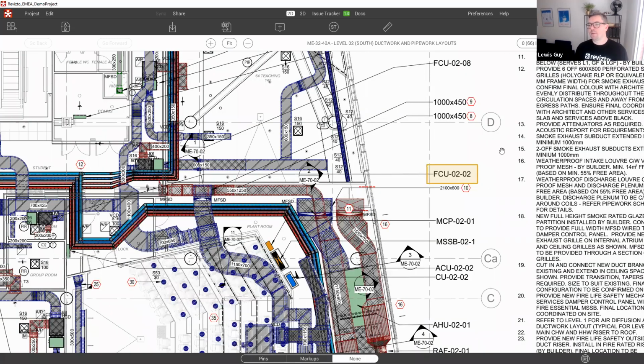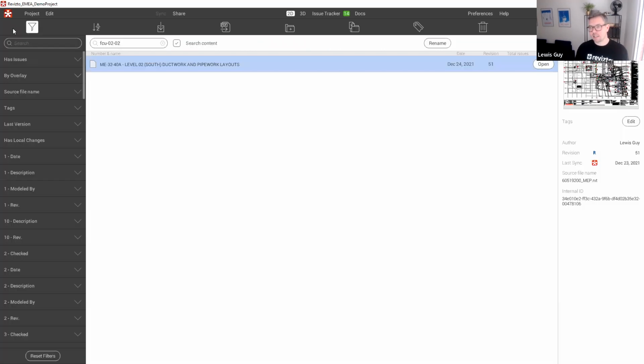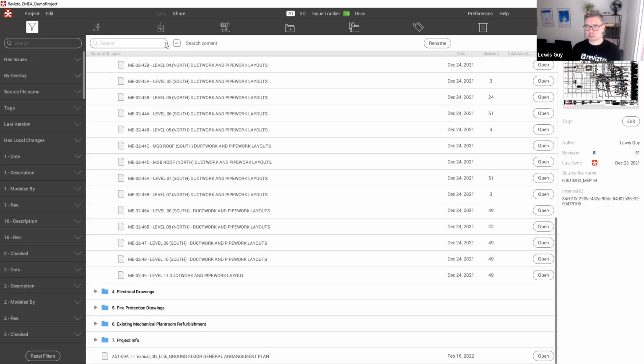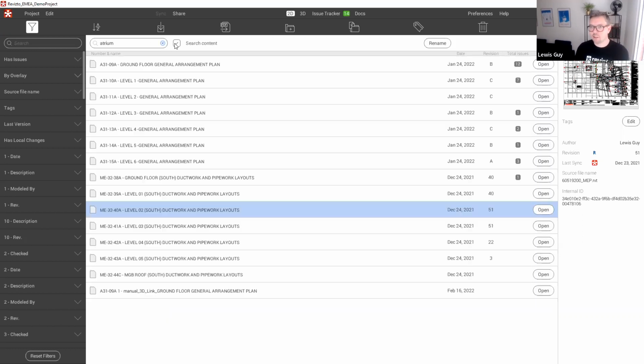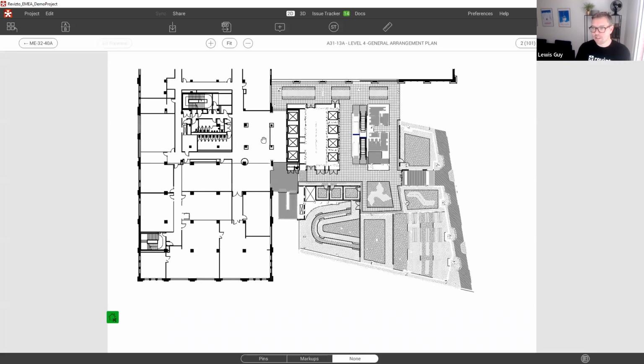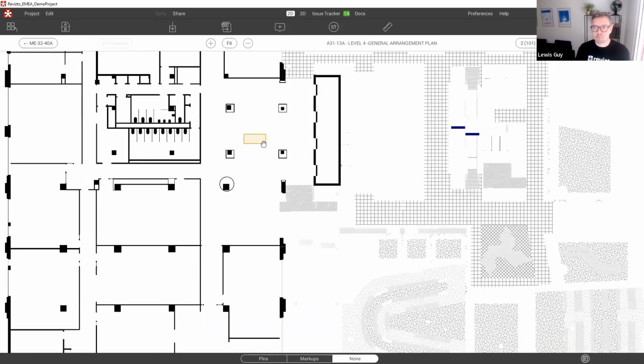The ability to do this just makes it really easy to find information on 2D drawings. And again, the nice thing about doing this in Revizto is that it's searching every single drawing within the Revizto platform all at once. You don't have to go through drawings separately and search for them. So again, I can just type in, for example, the word atrium, and it's now showing me all the drawings that have the word atrium featured on it. And again, I can double click on this to open, and we can see that that's been highlighted.